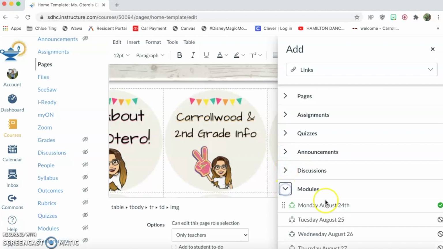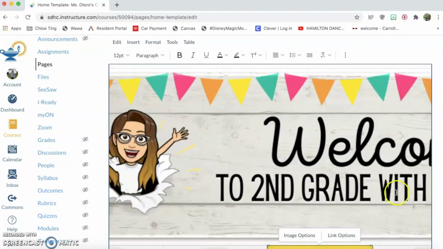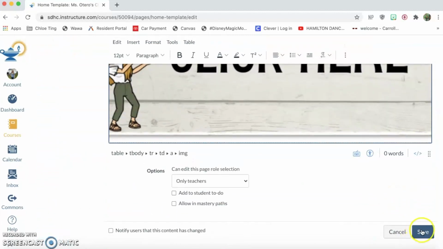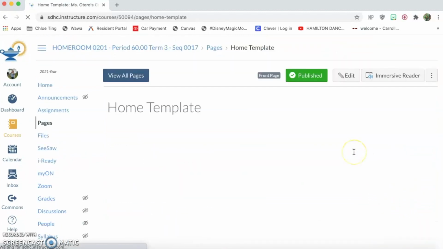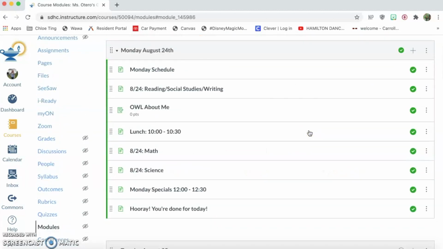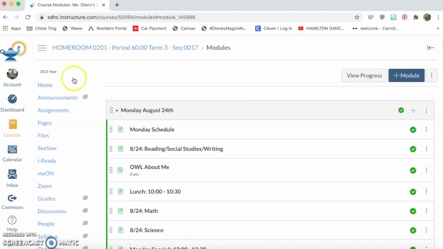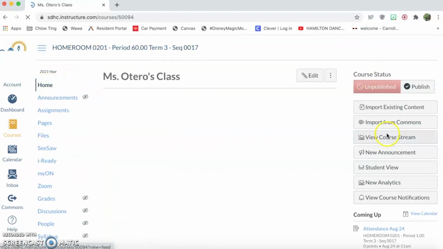Now the only thing with modules is, let's say I want that to go to my Monday module. When I click on the button to take me to the Monday module, it's going to take me to the actual modules page. So I don't do that because I don't want them to see the modules page. So I just instead link it to the first page on the module, and they can just scroll through. But that's just my preference.